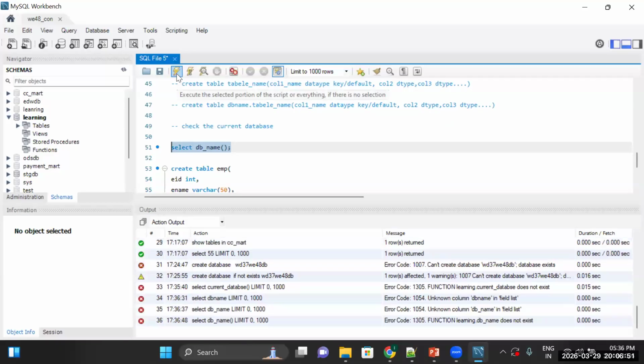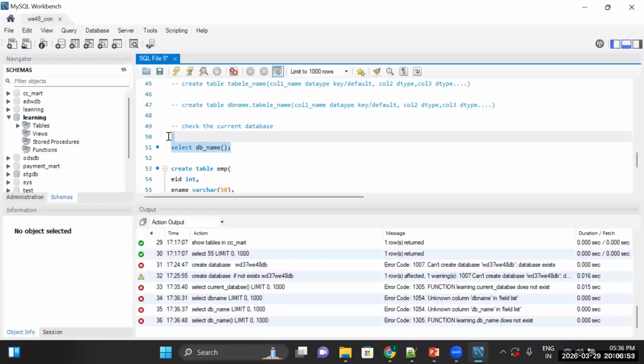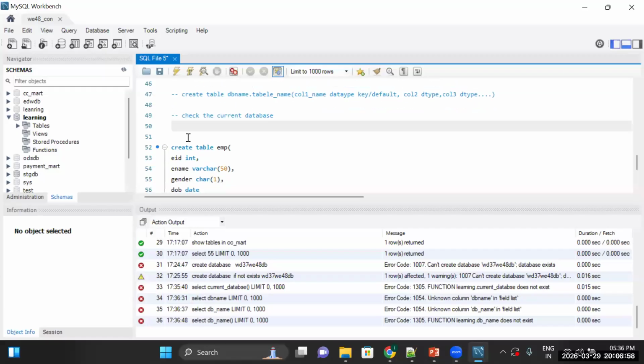Last try. Okay, fine. Leave it. You can check the current database. We have some query, that is fine. Leave it, okay, we'll check. For now, I will remove it, or I will put it later.